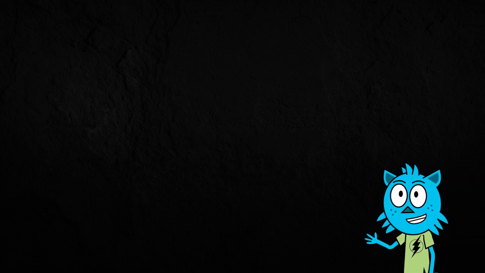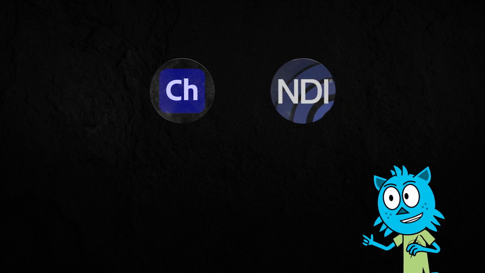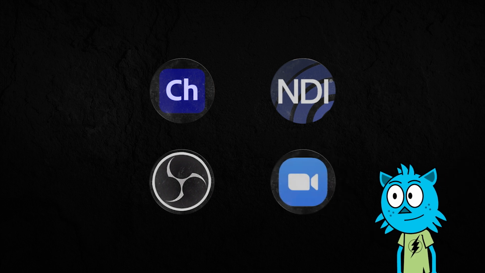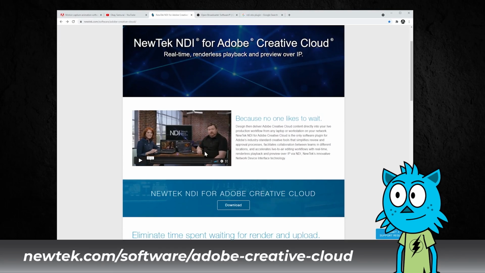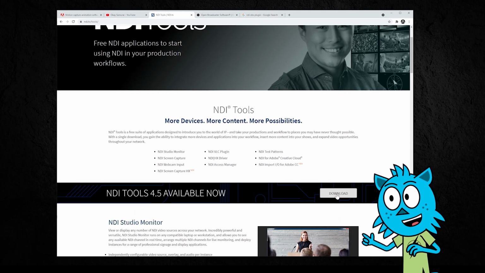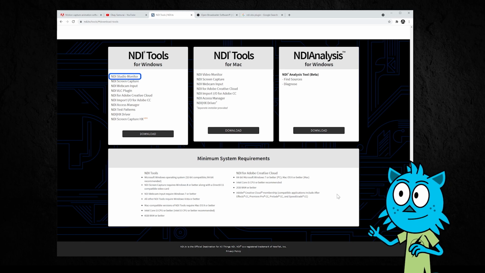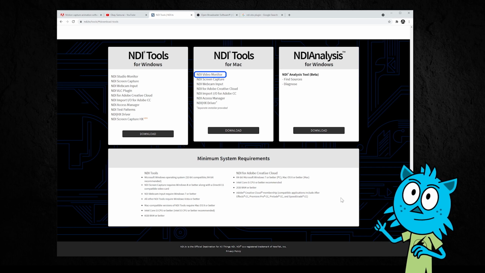Thanks, Dave. In order to stream to Zoom, you will need 4 parts: Character Animator, NDI Studio to transmit your scene, streaming software like OBS Studio, and Zoom itself. The first program you need is NewTek NDI Tools. There are several NDI tools available, but the 2 that are required are NDI for Adobe Creative Cloud and NDI Studio Monitor if you're using a PC, or NDI Video Monitor if you are using a Mac.